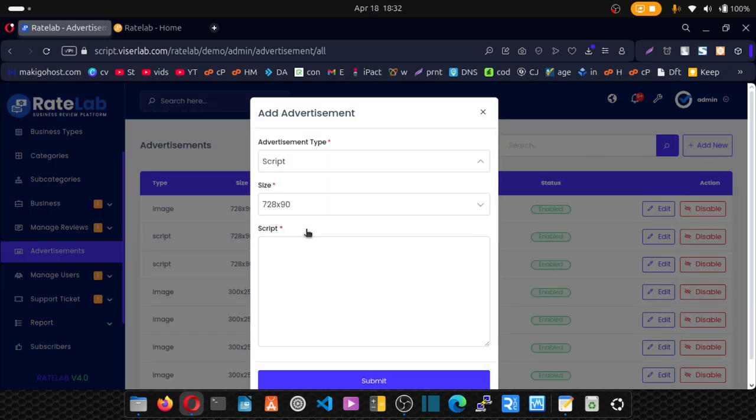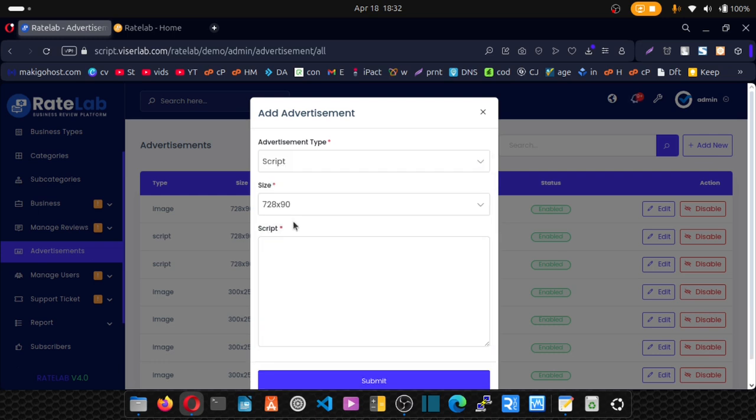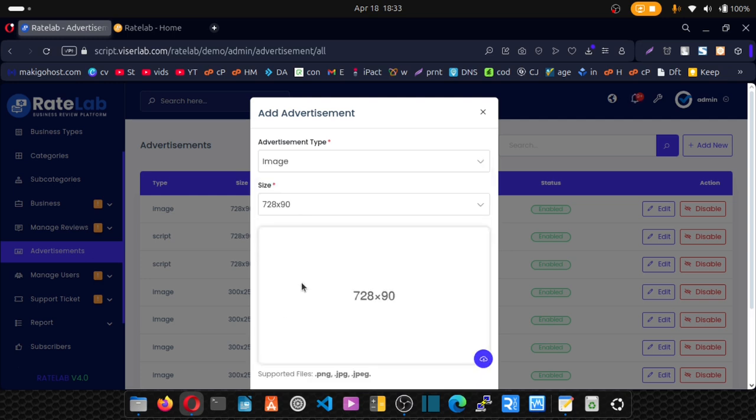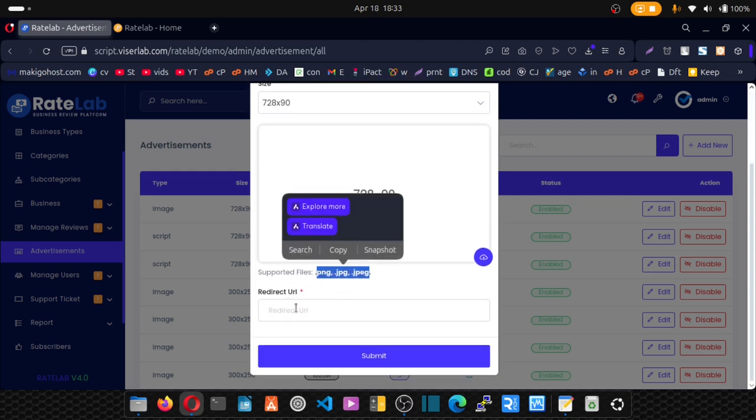You can make this a script ad or an image ad. If it's a script ad, it means you can run Google ads. So just paste your Google code here. If it's an image ad, then design a banner image or a banner for your ad. Pick the size, tell your clients the pixels you accept so that they can design these banners accordingly. All right, these are the supported file type. URL. So enter link here and then click on submit.